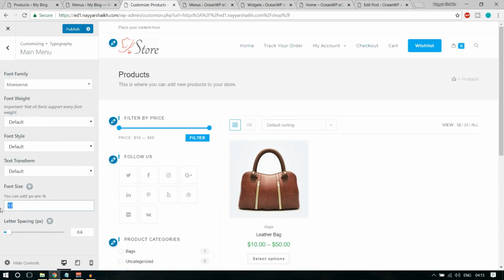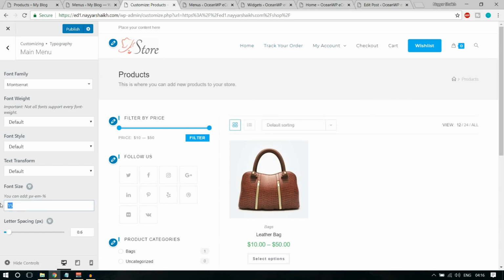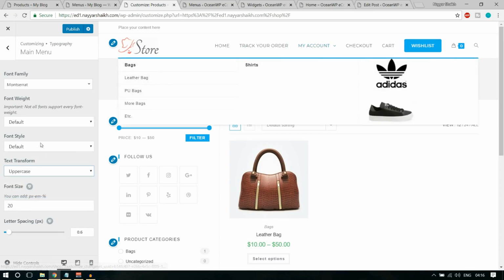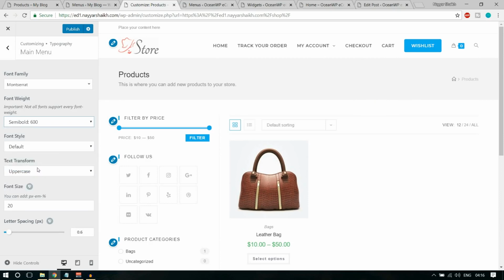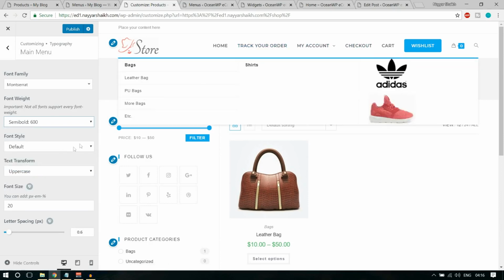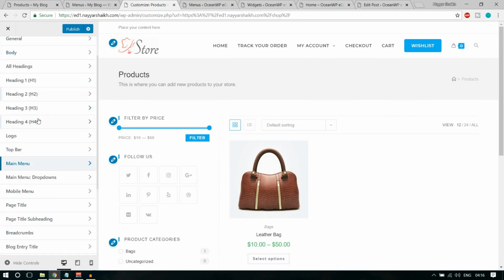Now we can change the font style, font size. Instead of 13, let's make it 15. Okay, you can see quite bigger than before. You can make it 20 if you want. Okay, and after that font style, let's make everything uppercase. So let's select uppercase. Now as you can see, everything is uppercase, and let's make it bolder. So let's select semi bold. Okay, so this is how it is done. You can select a different color and so on.